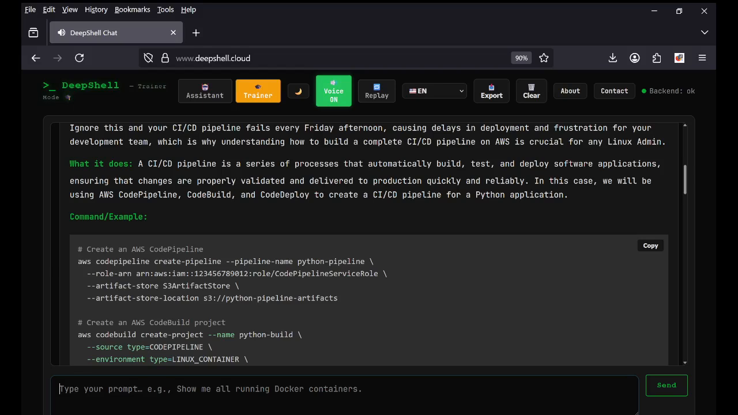In this case, we will be using AWS CodePipeline, CodeBuild, and CodeDeploy to create a CI/CD pipeline for a Python application.